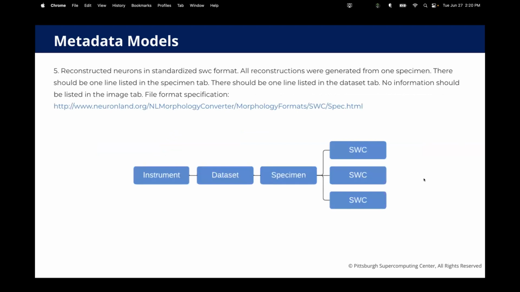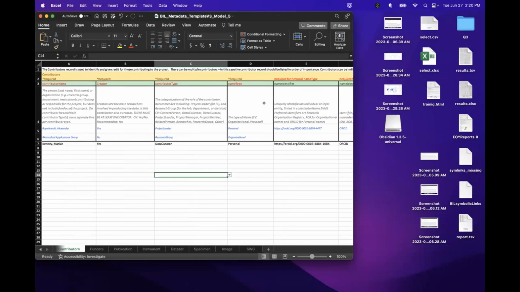The last option is the newest option, and this is for the neuron tracings. So if you are providing neuron tracing in SWC format, you can use this option. It does not include anything on the image tab. So you'll have one entry on the instrument, one entry on the data set, one entry on the specimen, and then many entries on the SWC tab. So let's take a look at that one because it's a little different than all of the others.